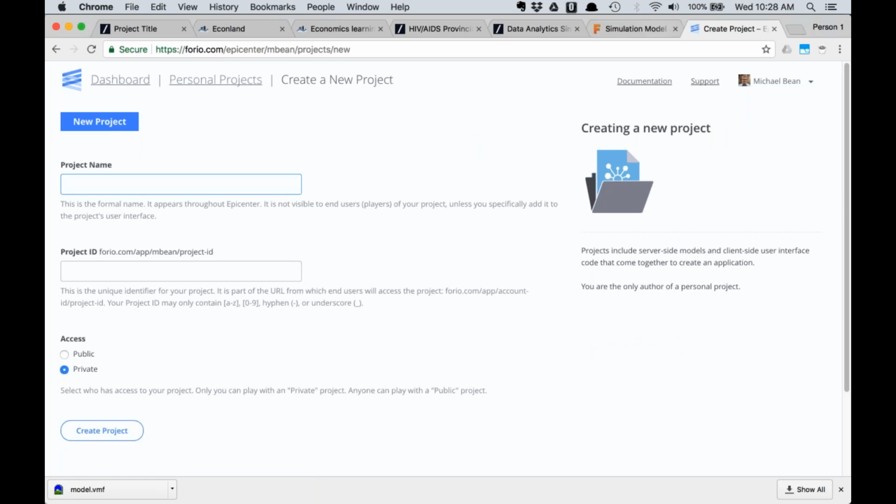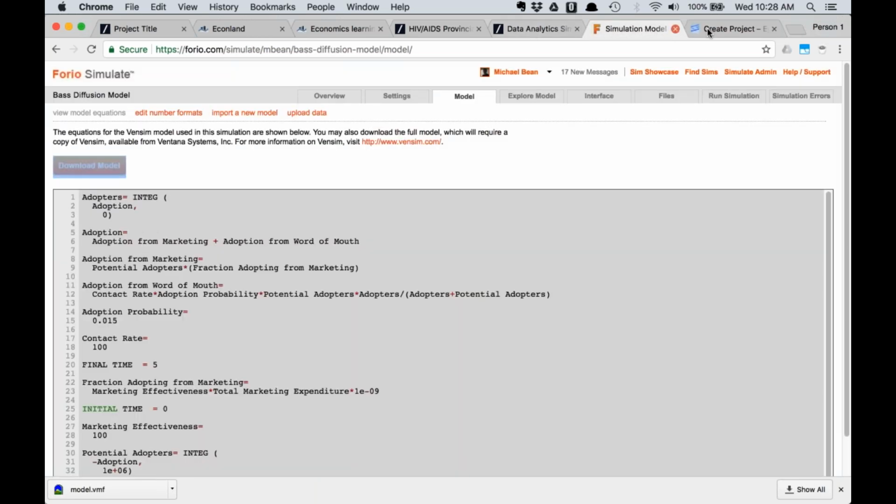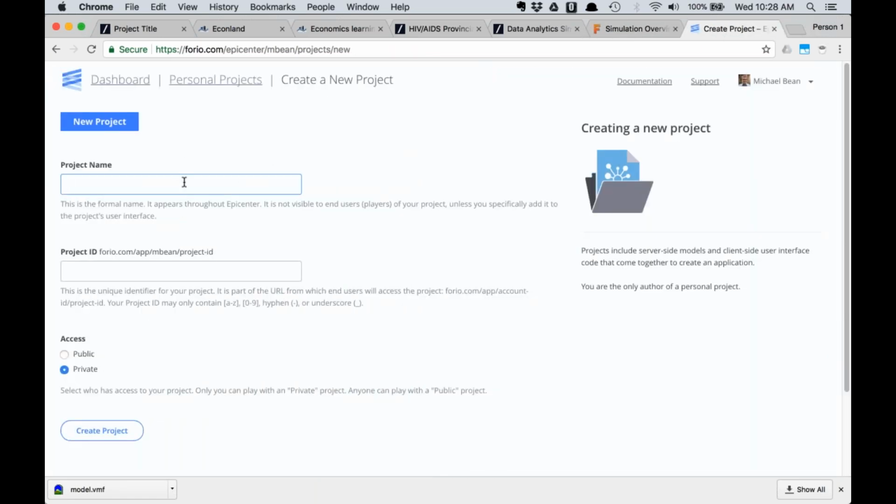And what I want to do is create a version of this one, this vast diffusion model, right? So let me go back to the overview here. And I'm going to call this vast diffusion model, just to keep the name the same. And what you can see here is it's created a URL for me like this. It says forio.com/app/mbean, which is my account name for my personal account. And then it puts this all in lowercase and puts hyphens between it, turns it into something that can be used as a URL.